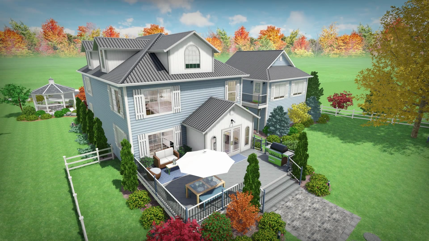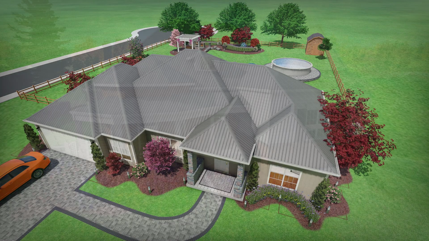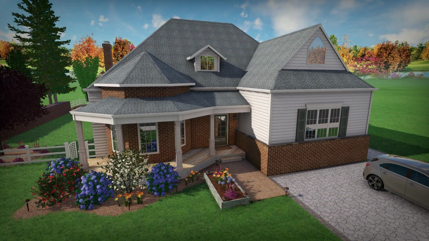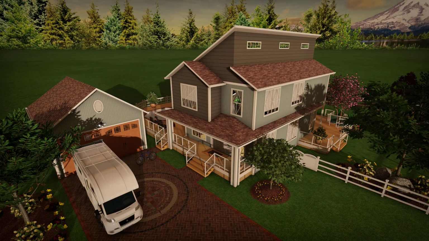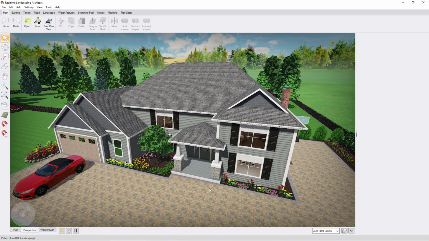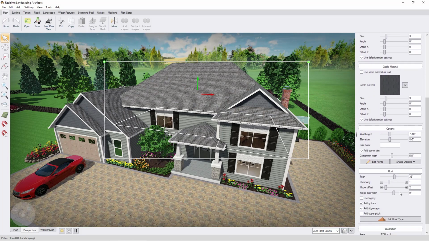This video will show you how to edit the roof of your house. There are many different options available, including hip, gable, Dutch gable, gambrel, and more. Select the house you would like to edit, and then scroll all the way down to Edit Roof Type, which you will find under the Roof tab.